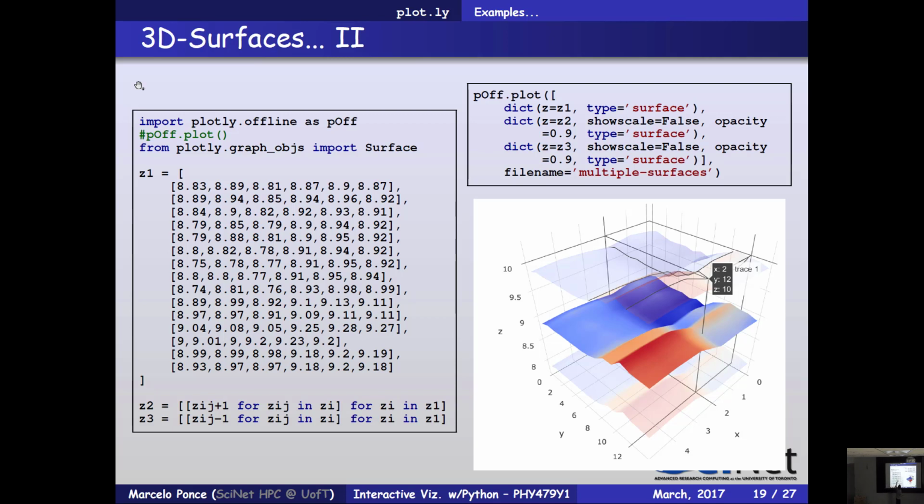Notice that I'm being kind of not too careful here because I'm doing everything on the plot. So I'm calling the plotly offline mode, P off, and then calling plot from there. It's basically the same that we have been doing. I'm creating the dictionary, a graphic type of object, on the fly, and setting set 1, set 2, and set 3 to be surfaces. And what I'm changing alone is the opacity, the transparency level, or the alpha channel, if you wish.